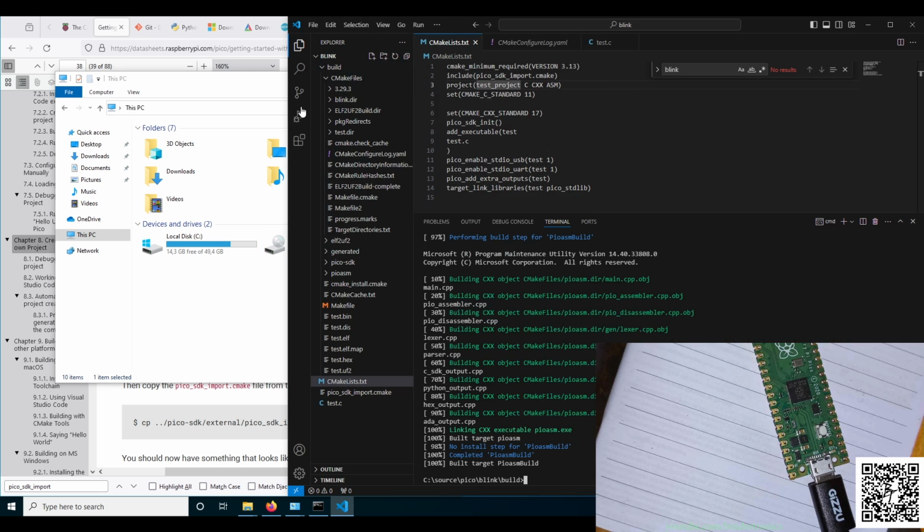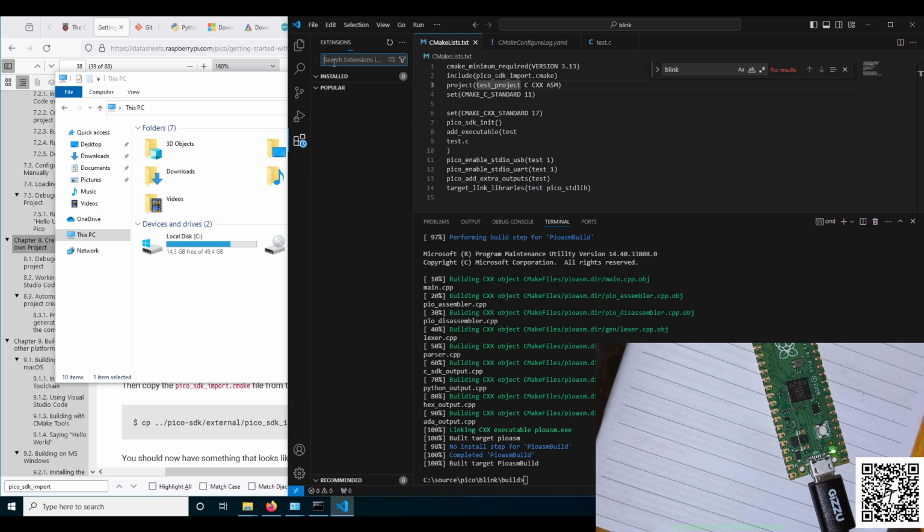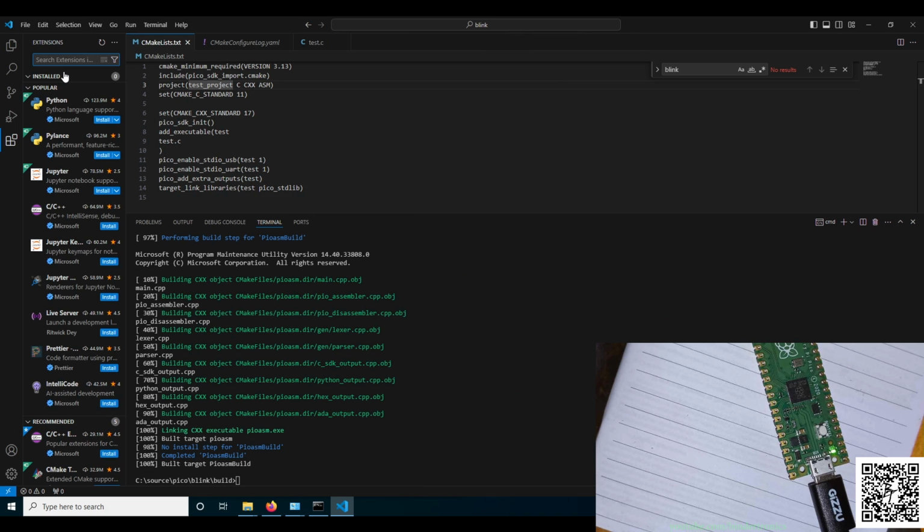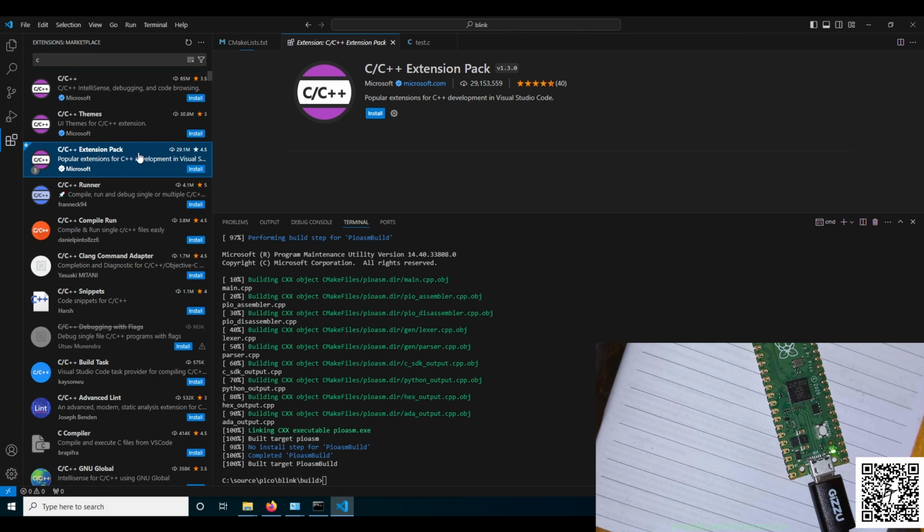Some quality of life stuff for VS Code. We are basically done here, but for some quality of life, you want the extensions here. And then for C, you want the extension pack for C++.